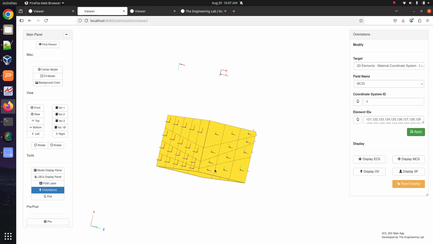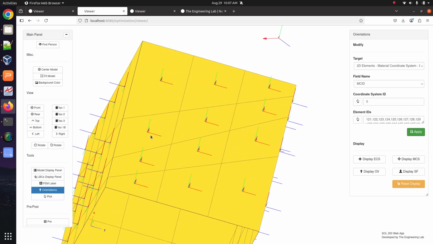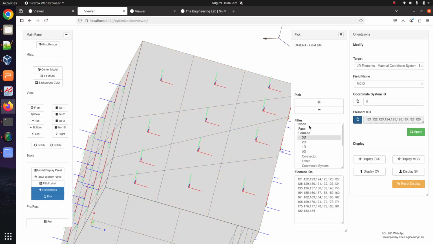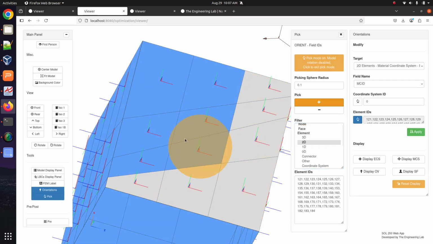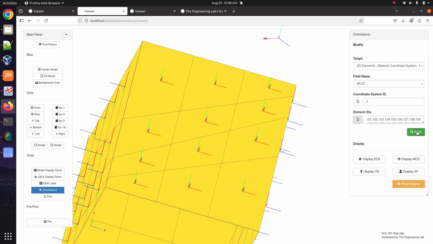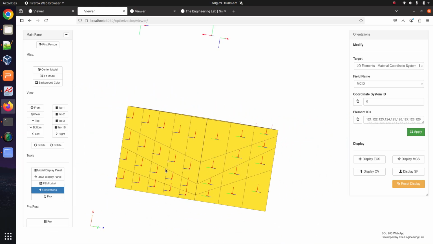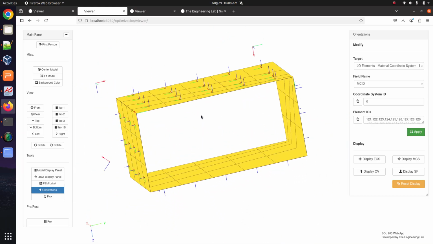Now, what about these elements that we did not modify? These are unmodified, so they're still going in this direction. If we want to, we could say, you know what, include these in the modification. Click apply. And now they're also pointing this way. So this is now my 0 degree direction for this laminate. Okay, there you have it.